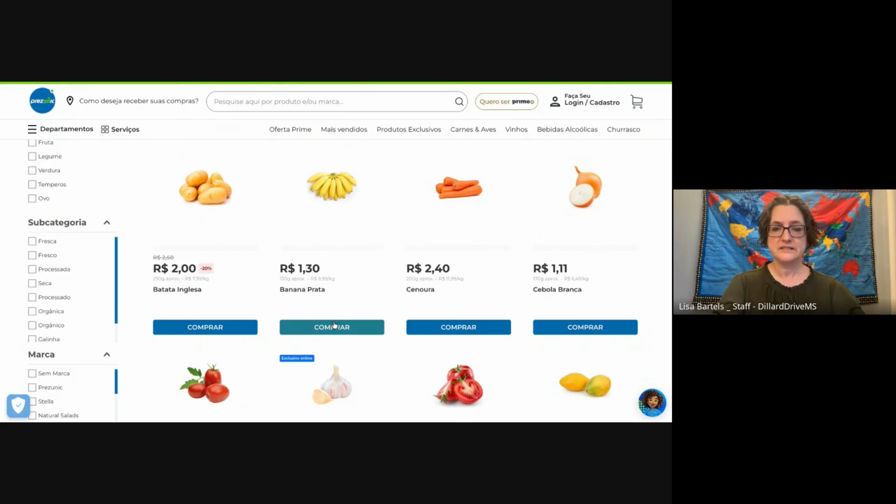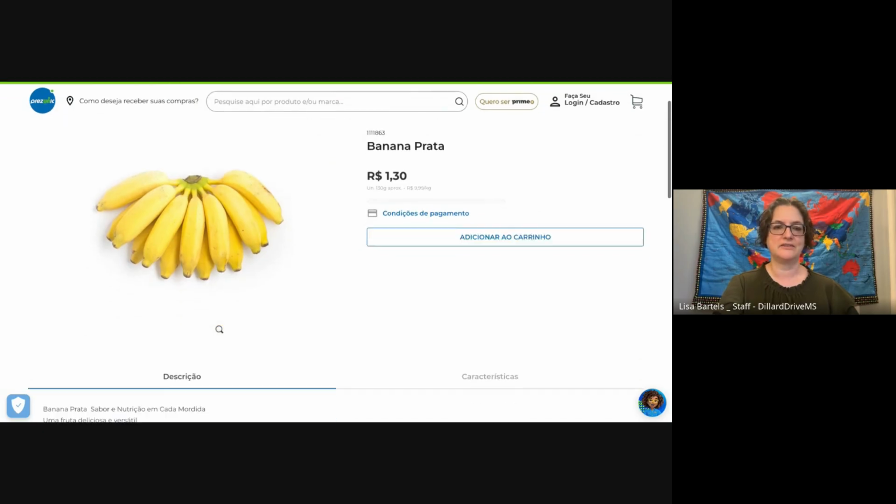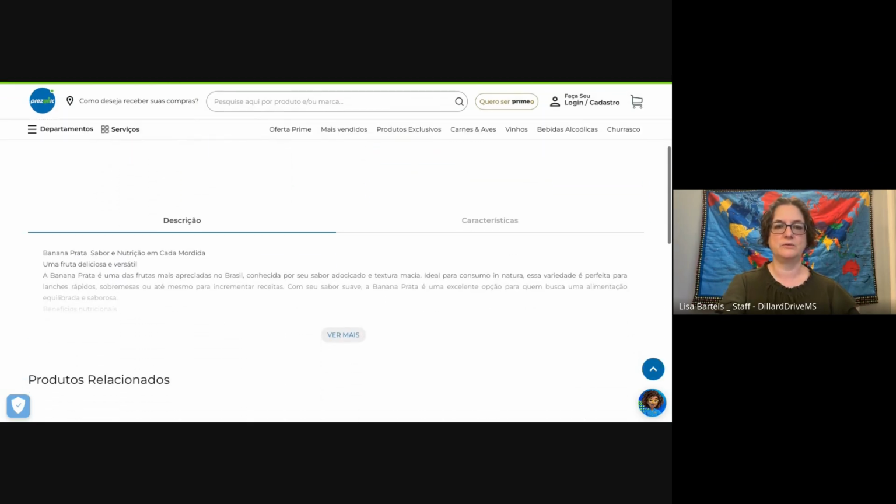I see here also it says comprar. So I'm guessing that's like get. I know in Spanish that's buy, so I know it means buy, but maybe the kids would figure out that that means like add it to your cart. I'm going to click on these bananas and get a little more detail about them. There's a button here that says adicionar al carrino. I'm guessing this might mean add to cart because that's something that I'm familiar with in my own language.